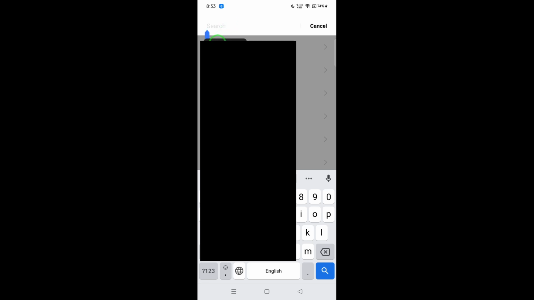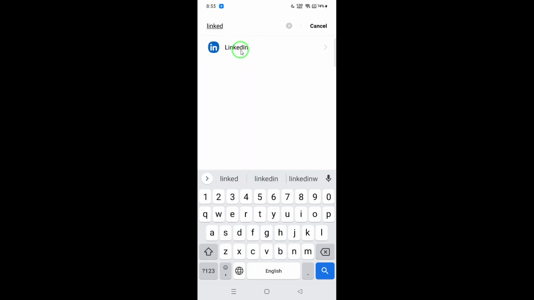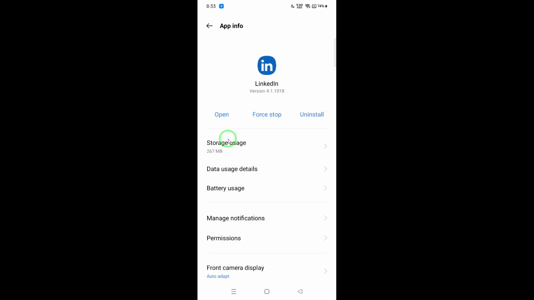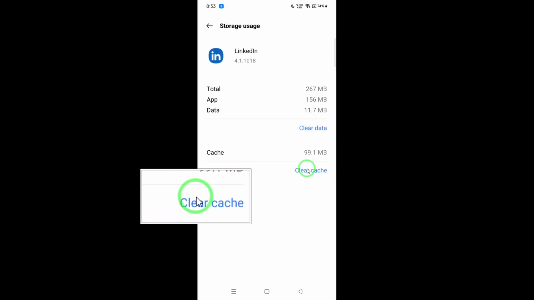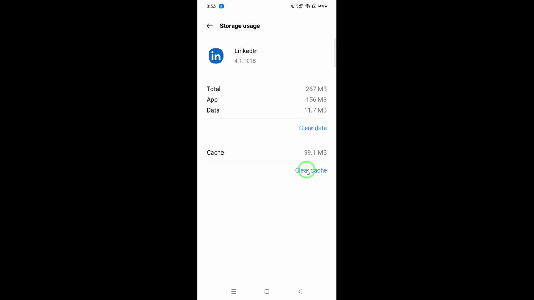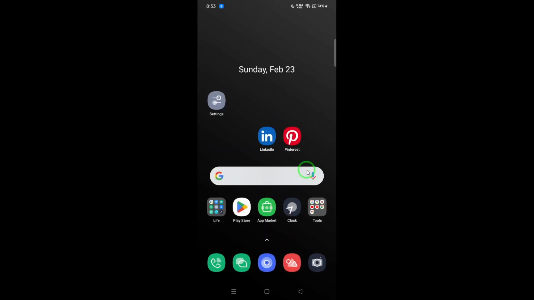For Android users, you might also want to try force stopping the app. To do this, go to your phone's settings, then to Apps, find LinkedIn, and tap Force Stop. If you're using LinkedIn on your computer, refreshing the page, re-logging into your account, or updating your browser can help. Outdated browsers can sometimes cause compatibility issues.